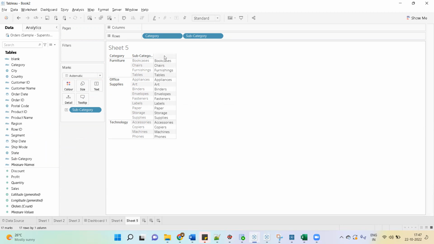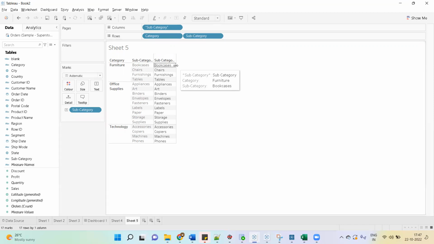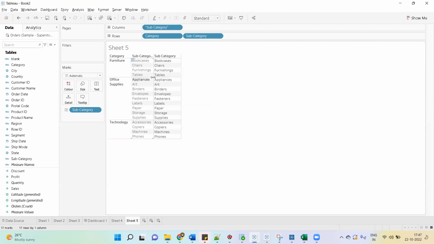Now in this case, header is not coming. So we have to add the header manually. Double click onto the column shelf and add the header. And hide the first header here. So right click and hide field labels. We are getting the same data, subcategory data. Now hide the first one. So right click and uncheck show header.